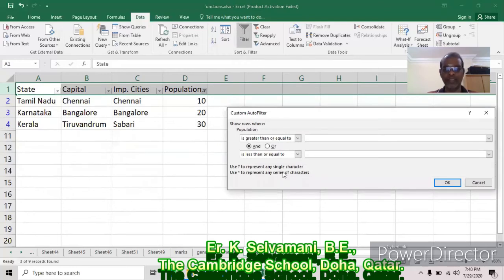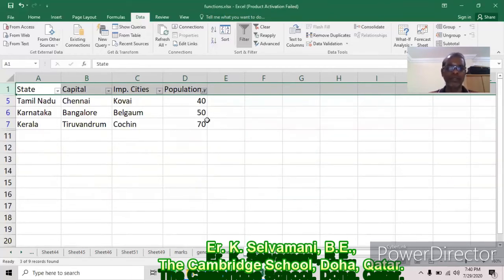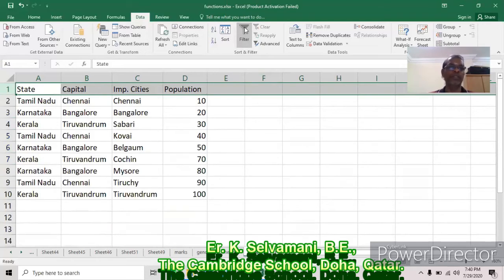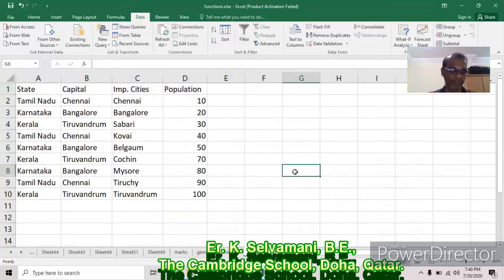Between. That means greater than or equal to 40 and less than or equal to 70. That means 40 to 70 we will get: 40, 50, 60. I want to see all. Then click remove it once again. So this is the usage of filter.